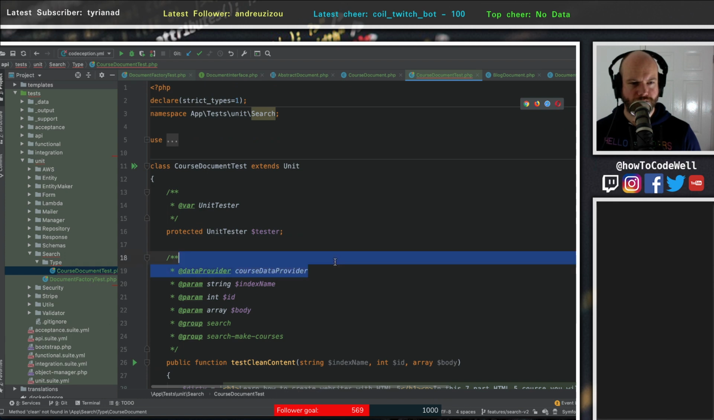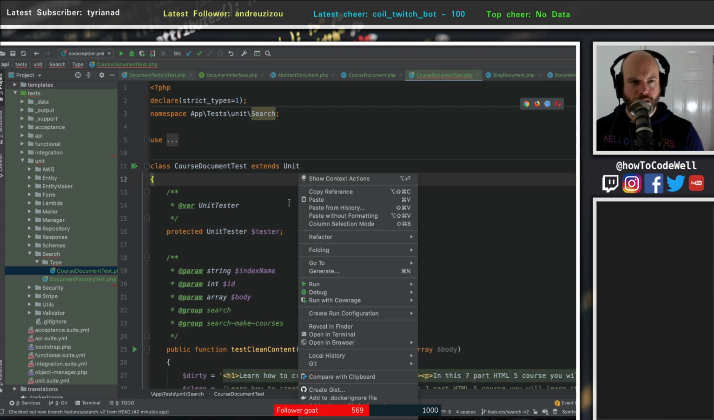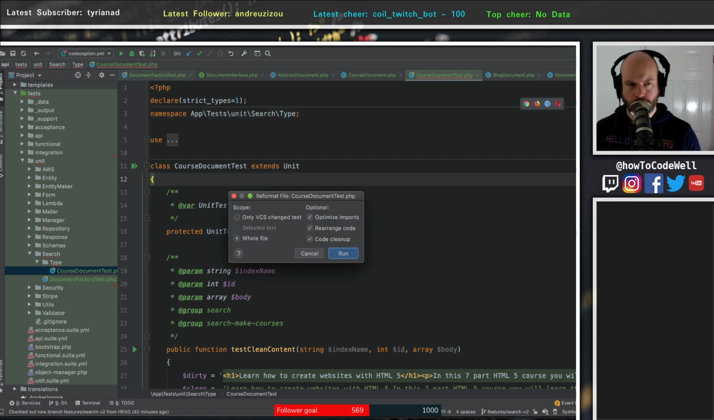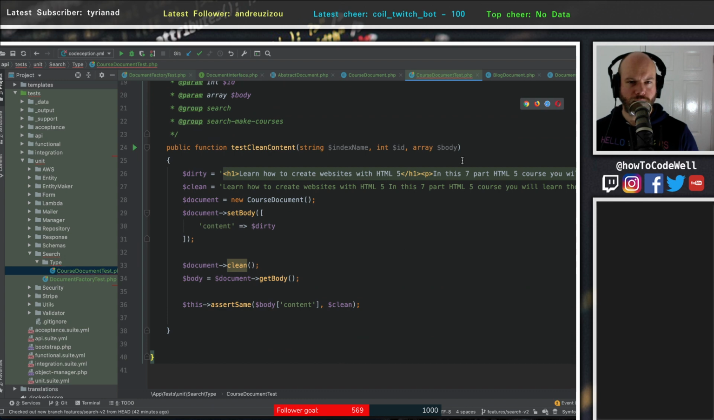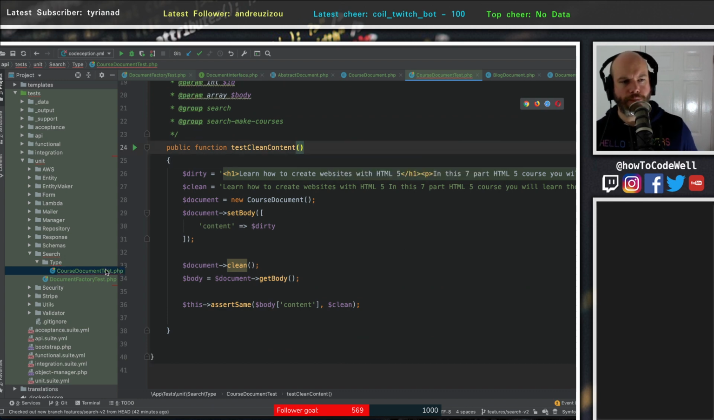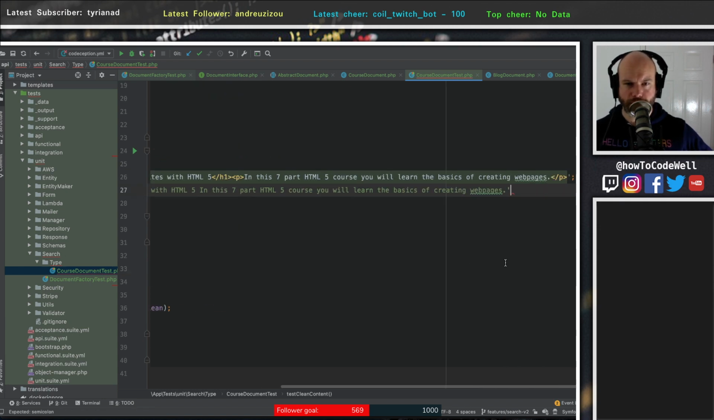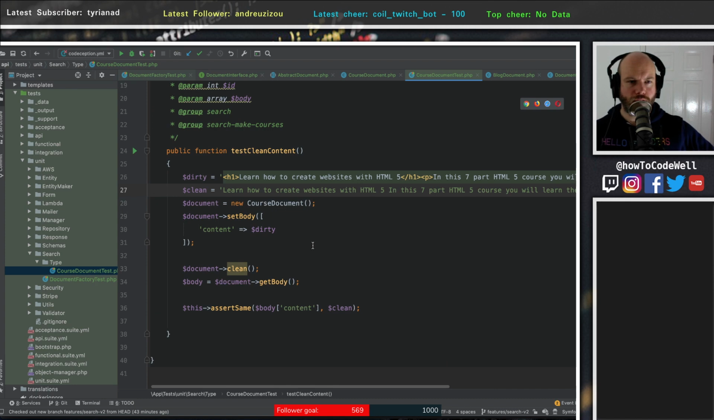So let's get rid of the data provider. We don't need that. This is in. Okay, cool. And we don't need any of this as well. That's fine. Not for this test. And why is it red? What's going on there? Expected a semicolon. Ugh. Do you really?